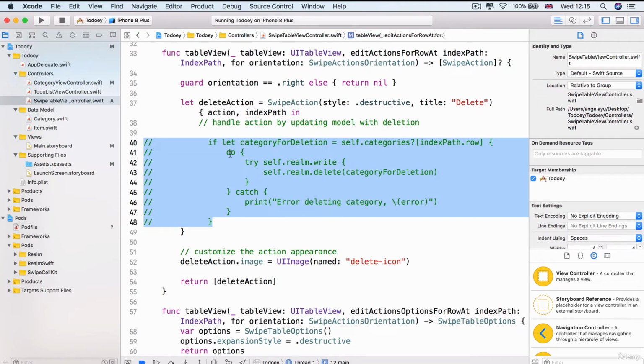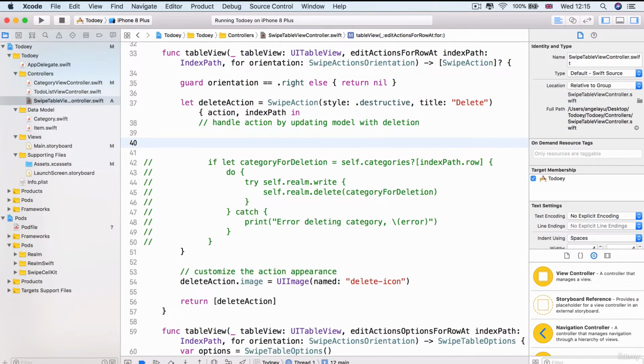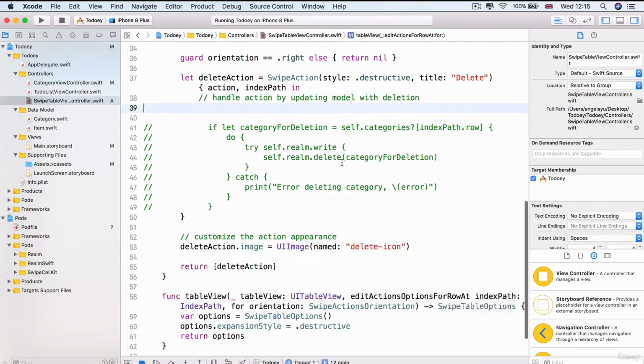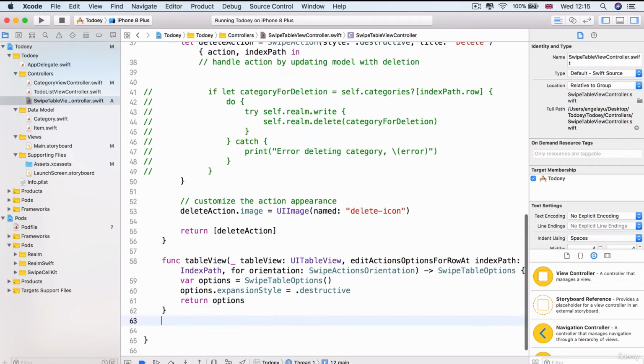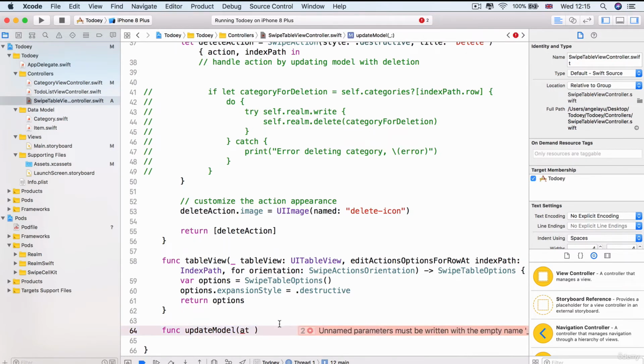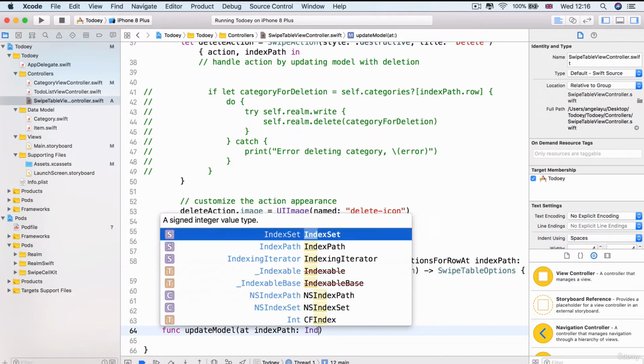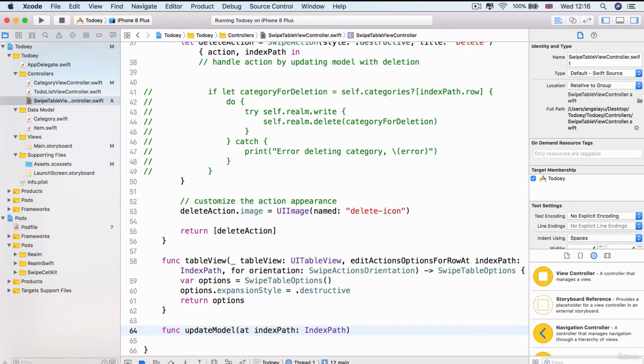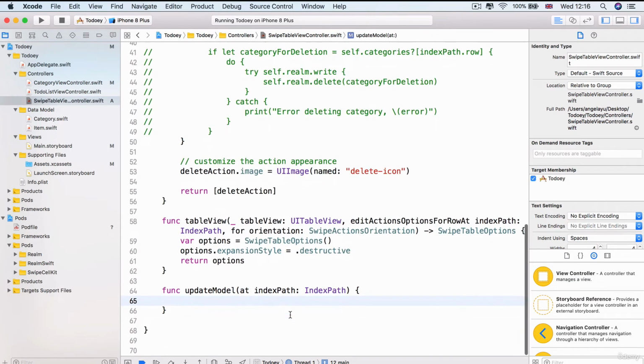So we cannot use any of these bits of code, but we can trigger a function call. So let's create a function down here. We'll call it update model, and the external parameter will be at, so we can call it like update model at this particular index path. But inside the function, we'll just call it index path, and it's going to be of data type IndexPath. And inside this function is where we will update our data model.